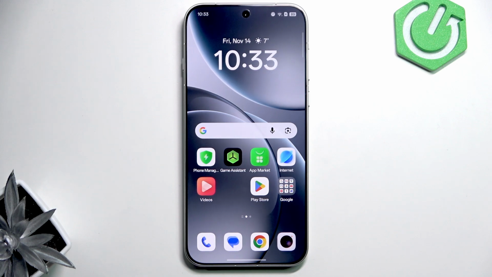Today I'll show you how to set a custom ringtone on the OPPO Find X9 Pro.